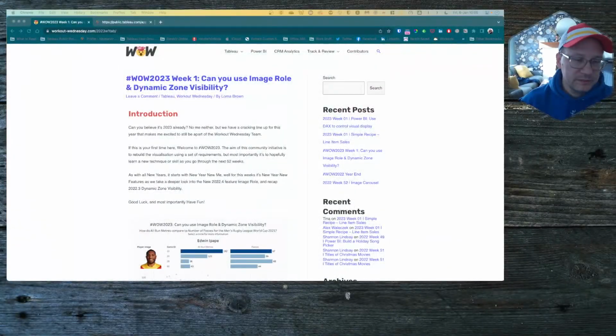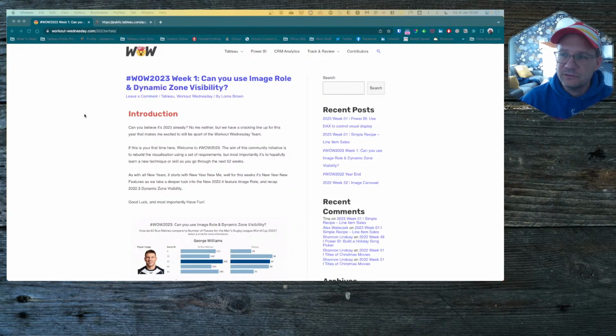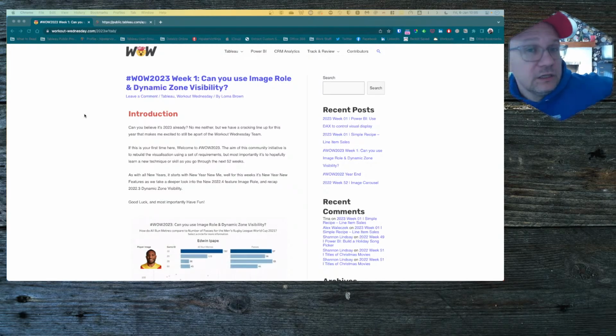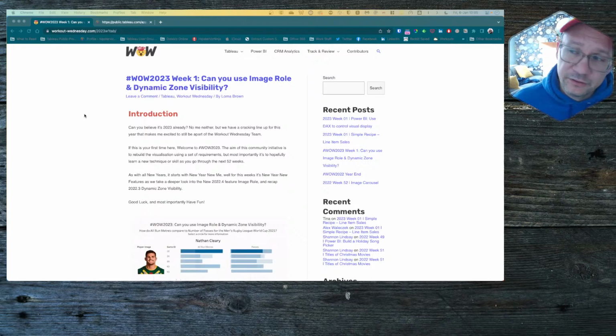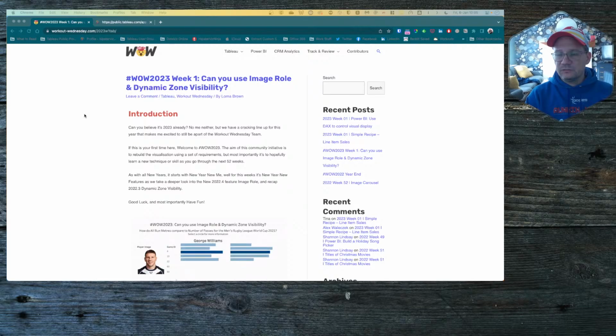So we are going to be taking a look at Lorna's challenge this week. Can you use image role and dynamic zone visibility? These are new features for Tableau that were released in 2022.4 for image role, and dynamic zone visibility came out a little bit earlier than that. I think it was 22.3.